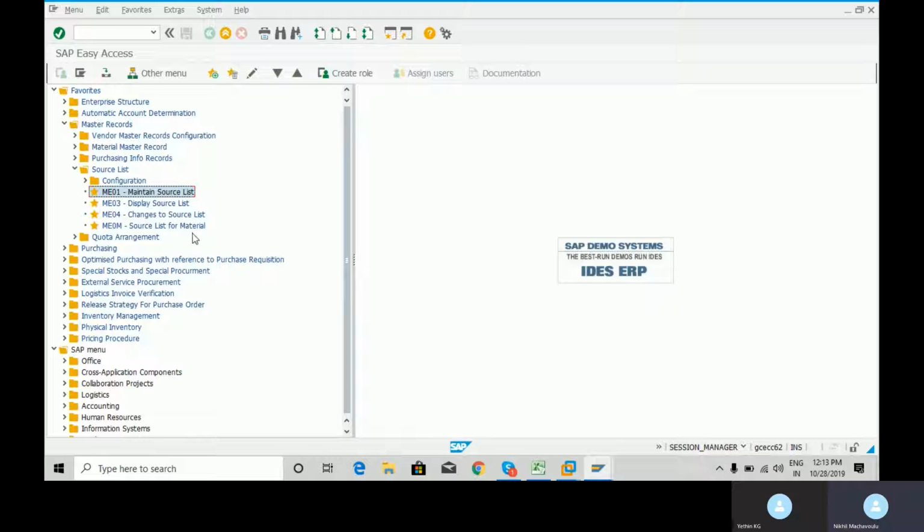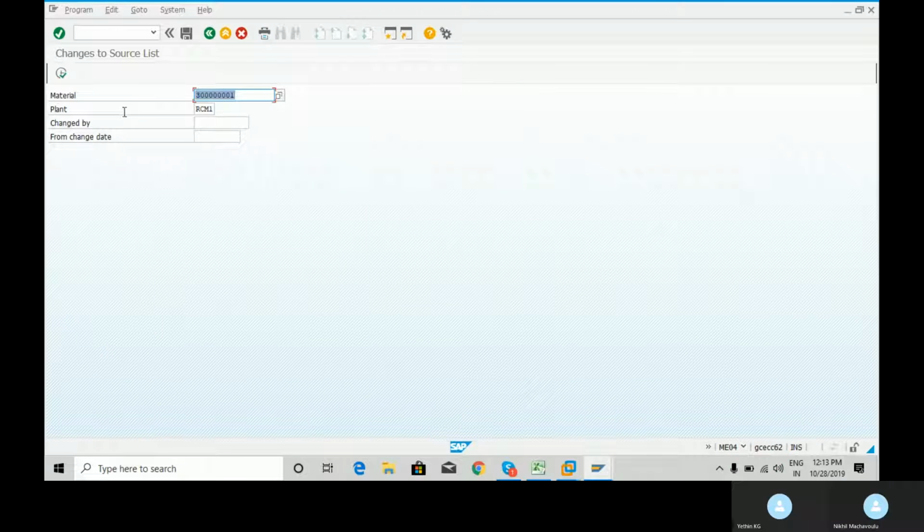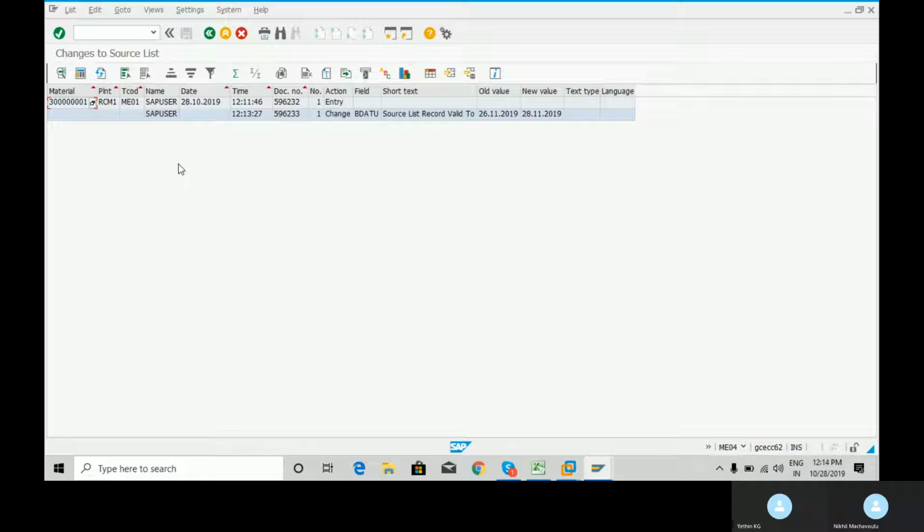Now to see the changes that I've done to the source list, I'll use the T code that's ME04. Just enter your material, plant. That's it. Execute. Click the execute button, that is the clock button. See, now this is the material. This is the plant. Why do we need to enter the plant and the material?